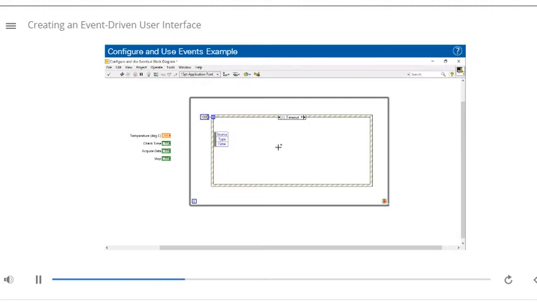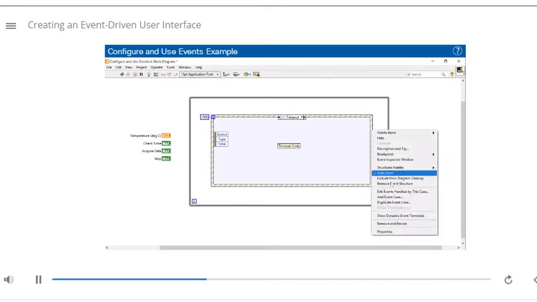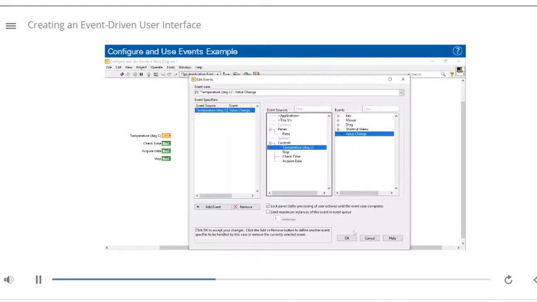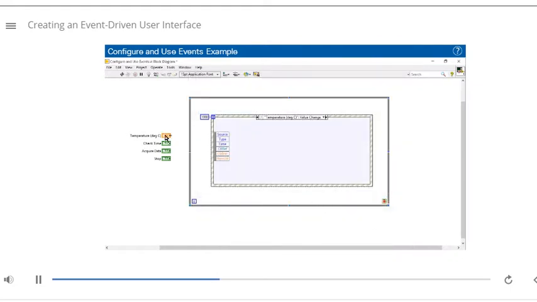Now, if this event structure waits 1,000 milliseconds and no configured event occurs, this event structure will execute the code in the timeout case. Now I'll configure this event case to respond to a value changed event from the temperature degree C numeric control. Next, I'll create the code to execute when this event occurs.